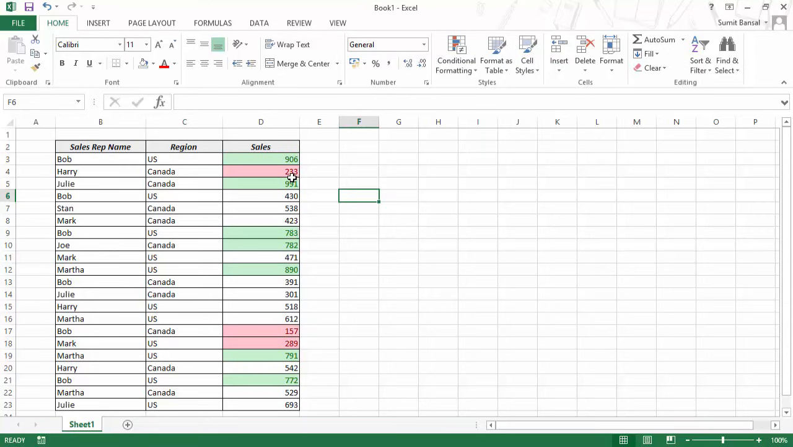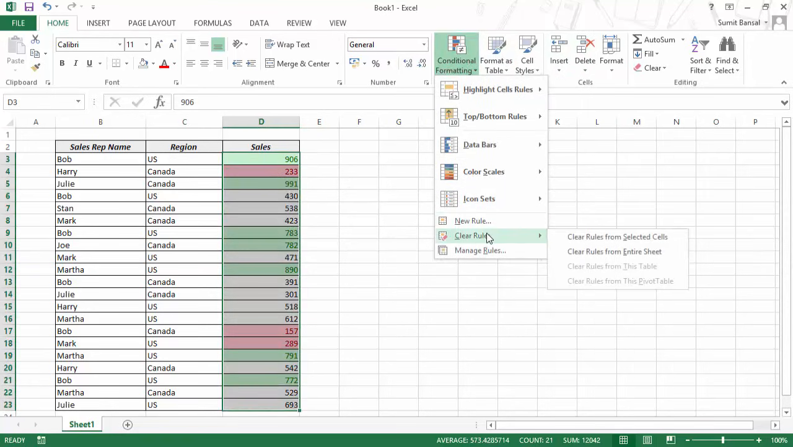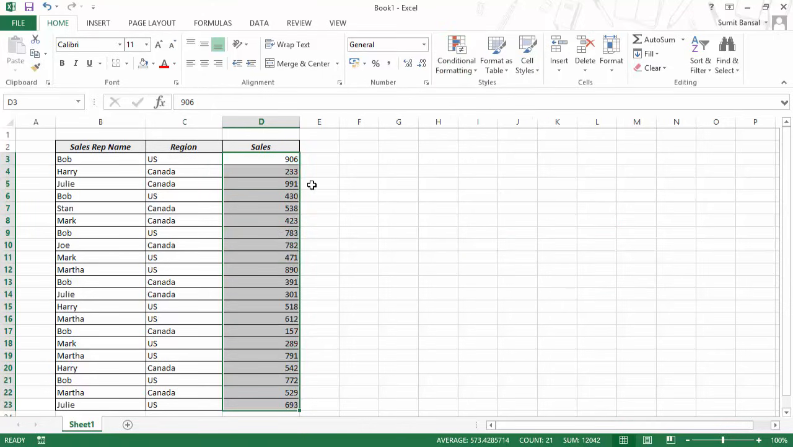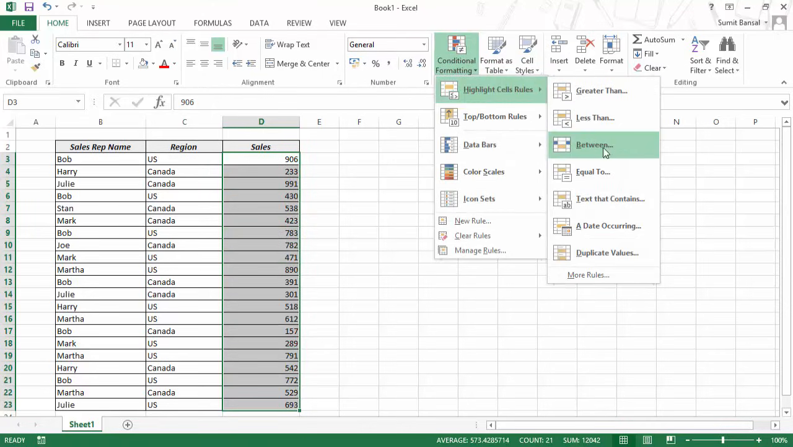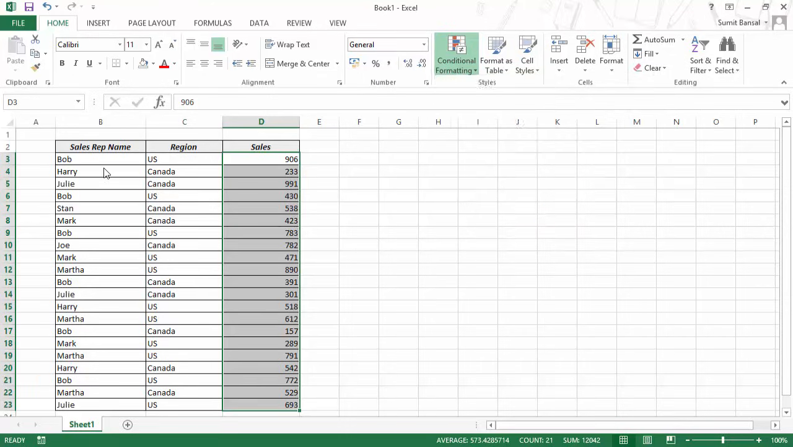So in this case, if the same conditional format is applied for 233, so if I say the value is greater than 200 and less than 300, then this cell would be highlighted in both the cases, but it would be highlighted with the color that you apply later. So now let me clear this format. I would go to conditional format and clear rules from selected cells. Similarly, you also have options of between, equal to, and text that contains.